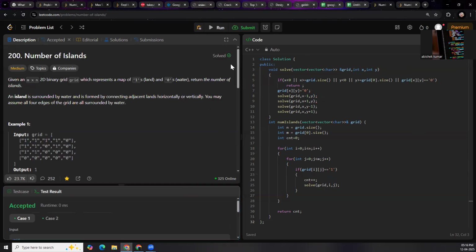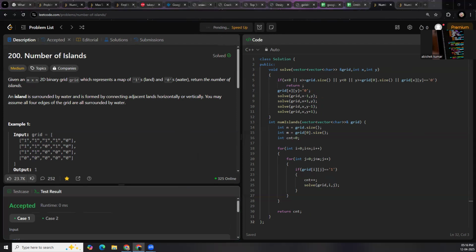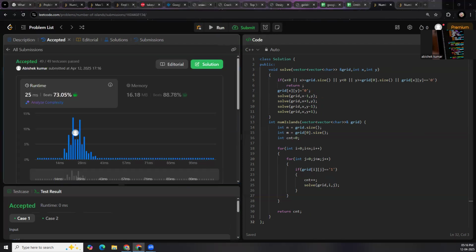Yeah, it passed the given test case. Let's submit it. Yeah, it passed all the test cases.